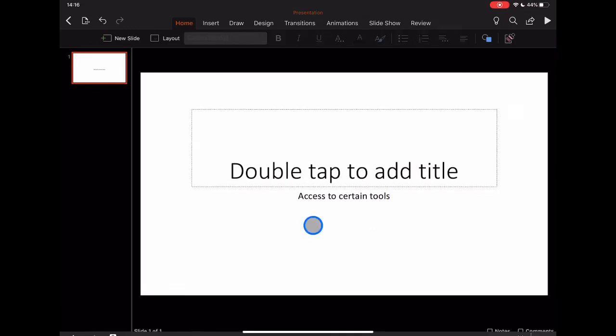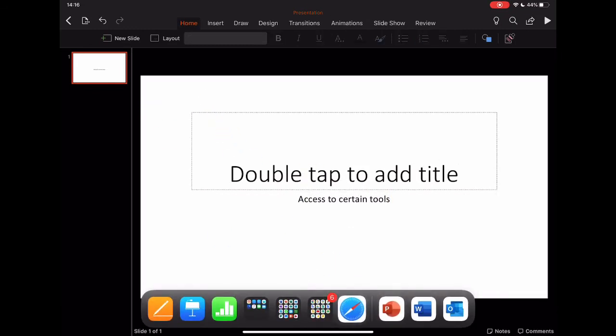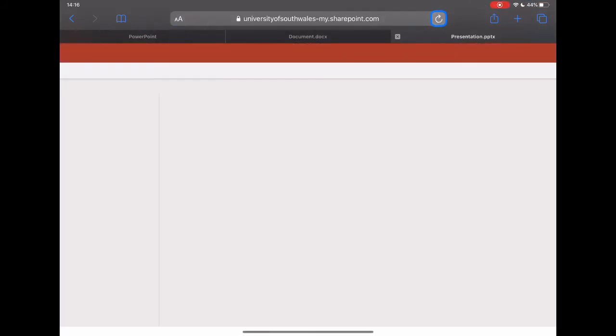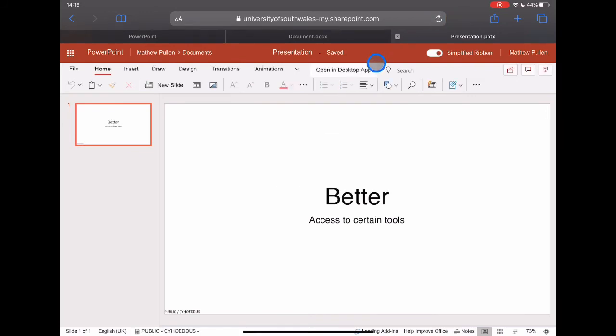There we go. So as these start to tie up with each other, they should start to work as one. So if I jump back here, hopefully this is the same presentation that I was creating. I know you wouldn't necessarily work like this, jumping between the two, but you can see there that I wrote better on this one, and have access to certain tools on the other one.